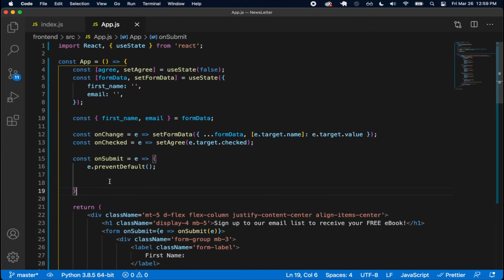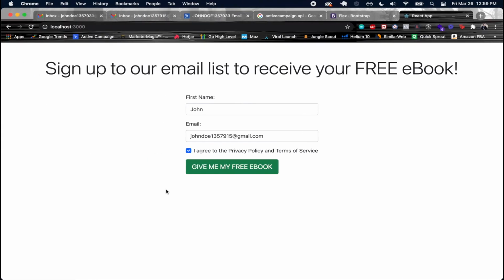So that's going to be everything. In the next video, we're going to see how to implement this API request and work with the ActiveCampaign API. But anyway, that's going to be everything for this video.